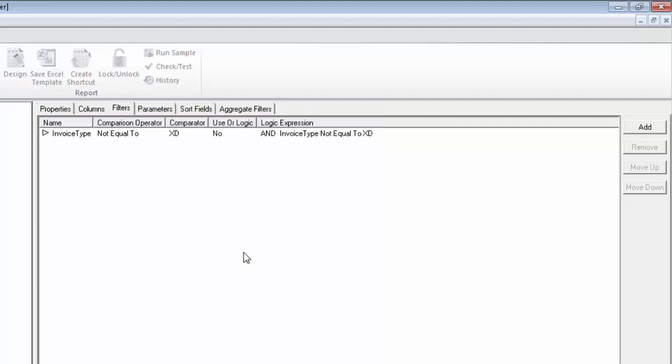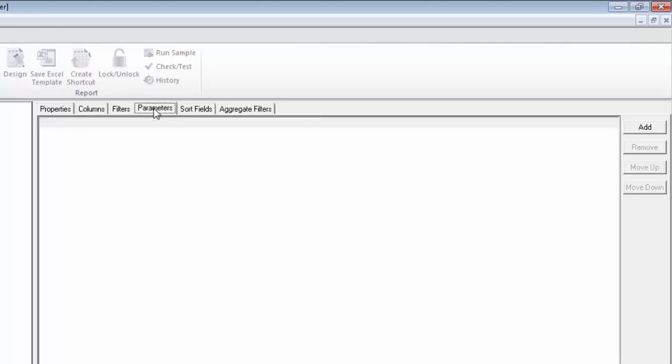Another thing to mention, in case you didn't notice, is that my invoice type field wasn't one of those included in my columns. The software, however, still allowed me to filter by it, and should do for most, if not all, fields in a container. Parameters work the same as filters, but allow you to select the values you want to filter by at runtime.